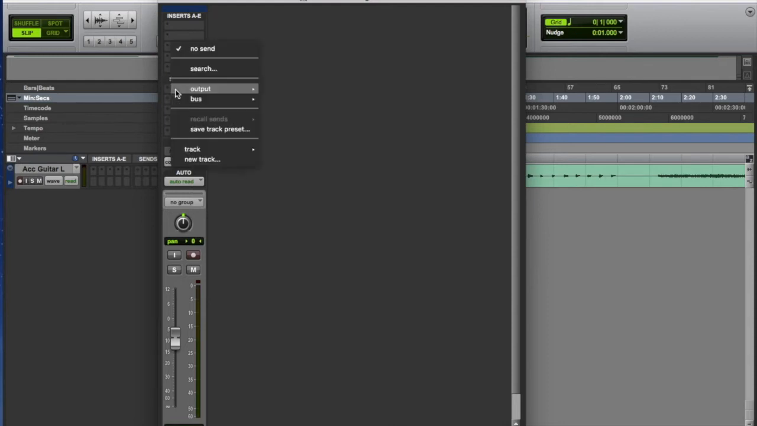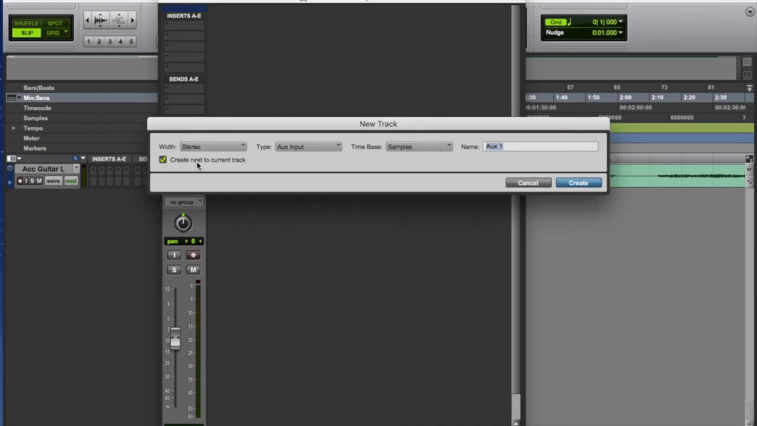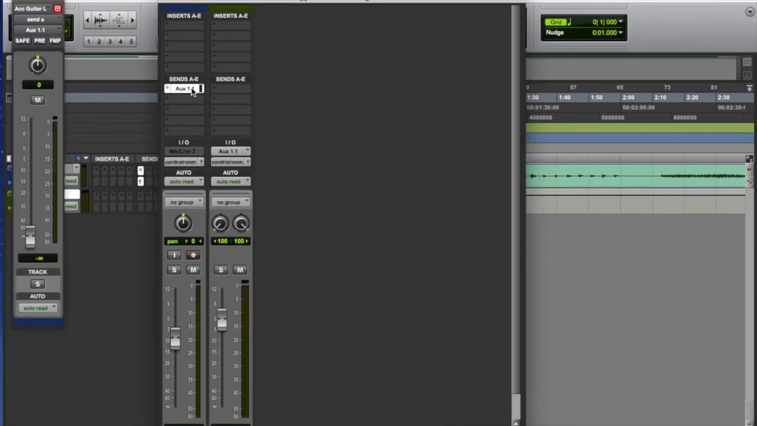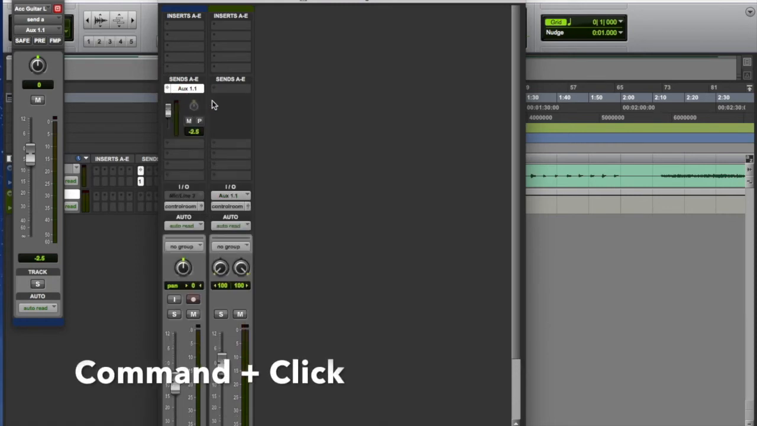I'm going to create a send here, like this, by selecting New Track. A stereo aux track is going to automatically be created, and this send will send its information down to that auxiliary. So, I'm going to open this up. If I hold down Command and open that there, you can see M for mute, and then this P here, this stands for pre or post fade. Now at the moment and by default it is post fade. I'll show you what that means.